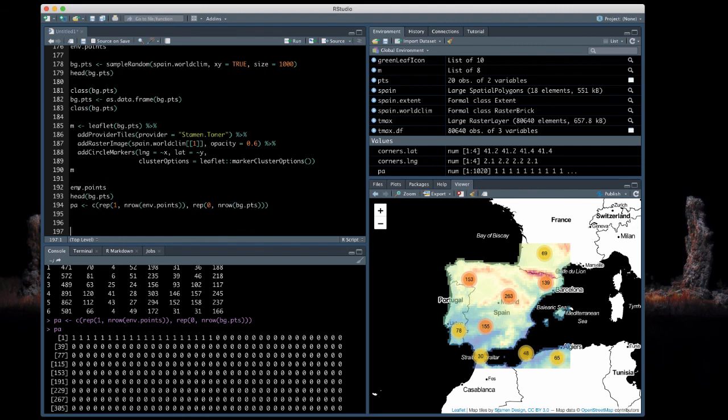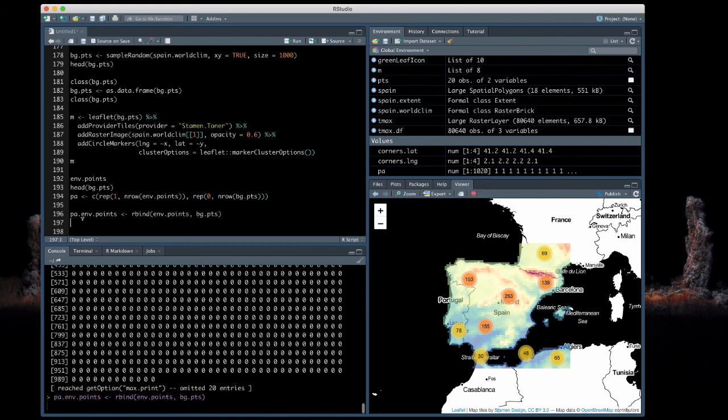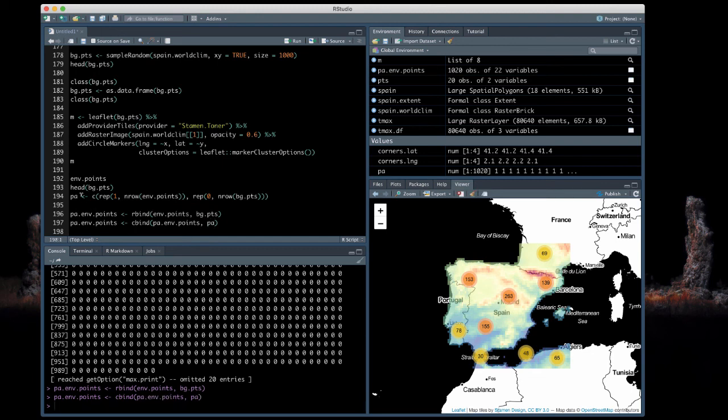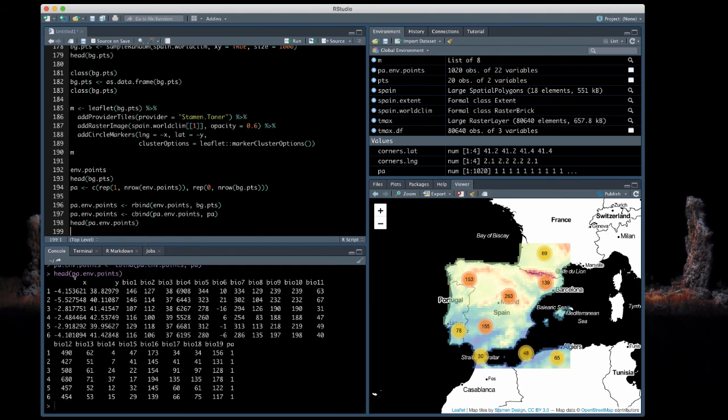We are going to bind together by row our occurrence data and our background data. So pa.env.points is rbind, in.points and bg.points. I don't know why I called one of those points the PTS. So now this is our occurrences and our background data together, but we need to add on our PA vector here too. So we could do pa.env.points is cbind, pa.env.points with PA. So we're now stitching this vector of presences and absences, or presences and backgrounds, onto our environmental data. So let's do the head of pa.env.points so you can see what I mean. So now we have lat, long, a bunch of environmental variables, and this variable for presence and absence, or presence and background.